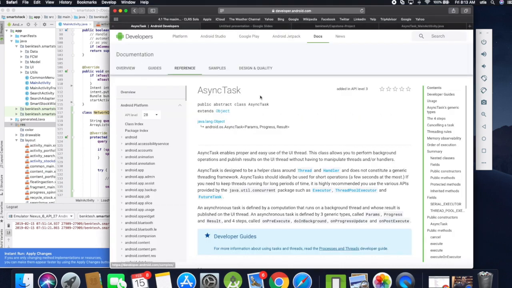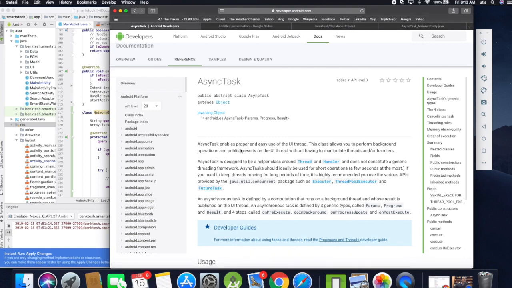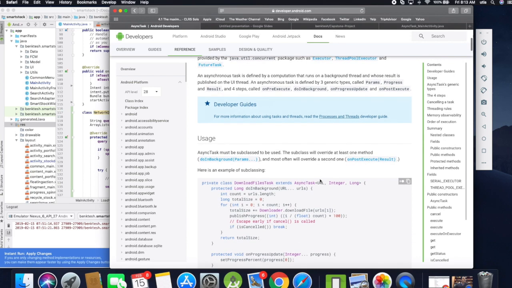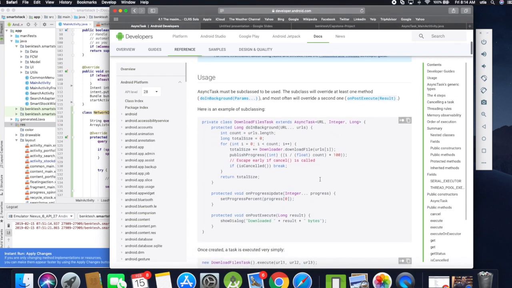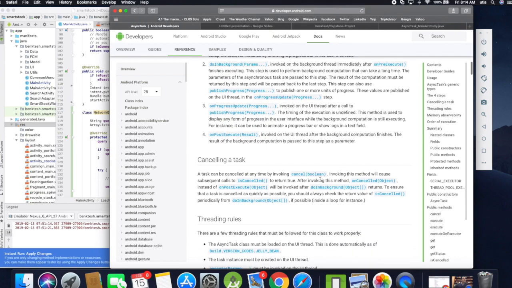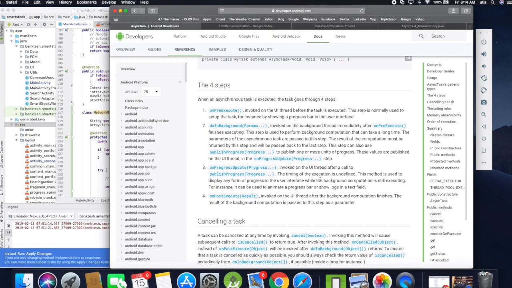page. In this developer page, we can see that async task is an abstract class, and it must be subclassed, and the subclass will override at least one method, and we generally override a second method too. There are 4 steps to do asynchronous processing using async task in Android. The first one is pre-execute, which is invoked on the UI thread before the task is executed. We use this step to do some conditional checking or update the UI and so on.